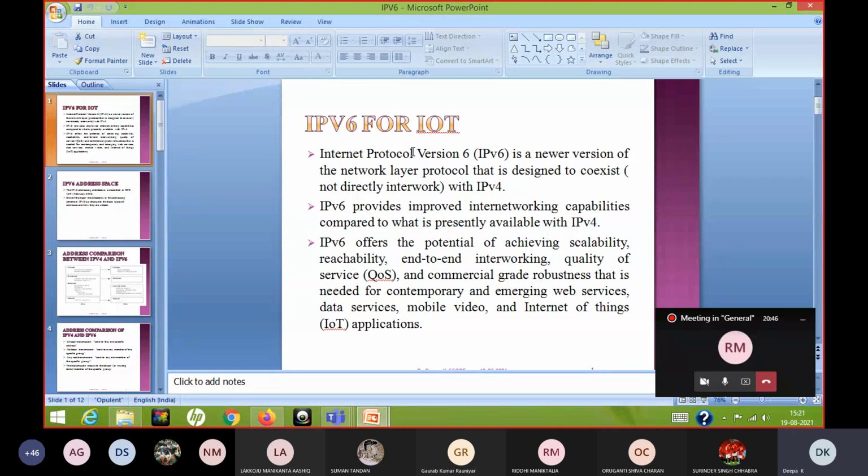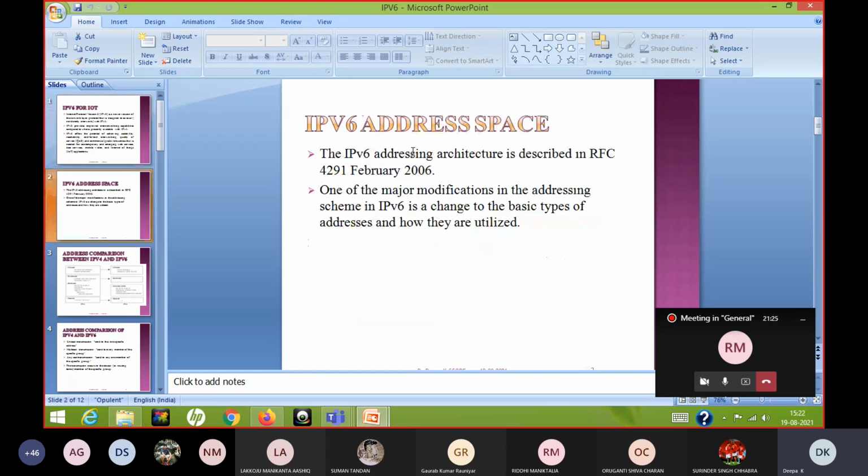It should satisfy certain standards, and commercial grade is needed for contemporary and emerging web services, data services, mobile video, and IoT applications. So IPv6 plays a major role in all these characteristics: scalability, reachability, end-to-end networking, quality of service, and so on.